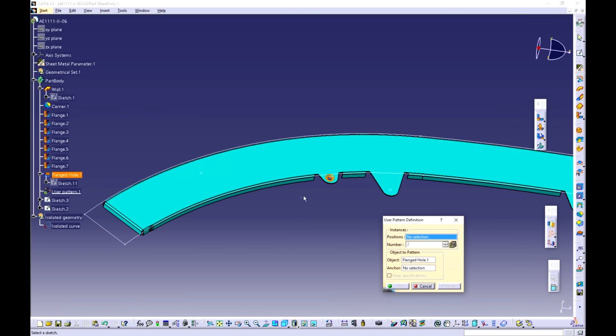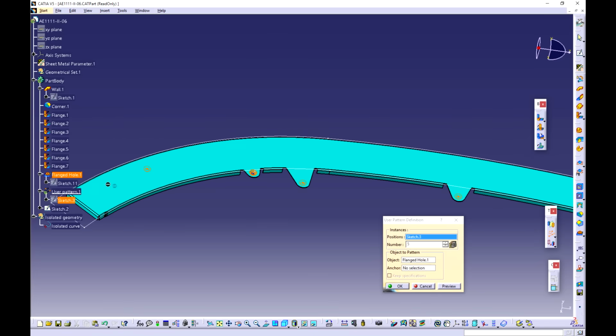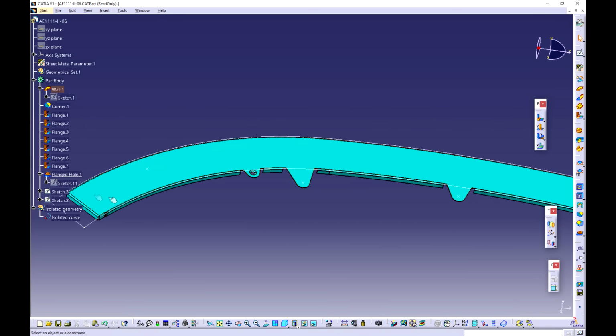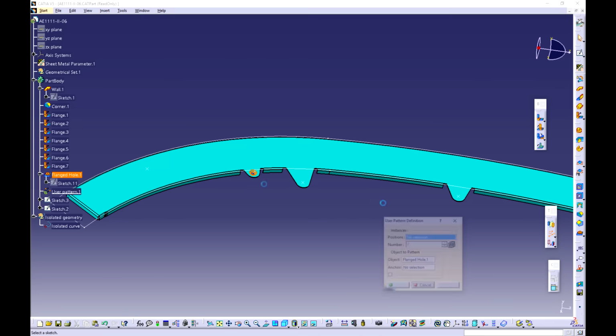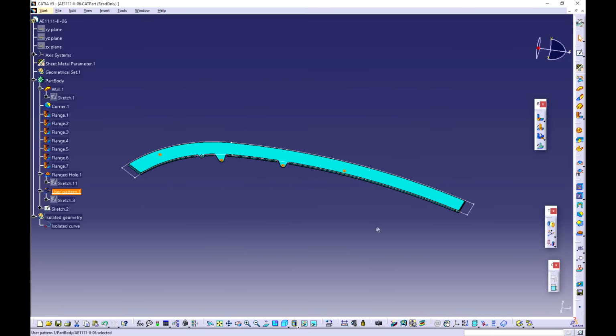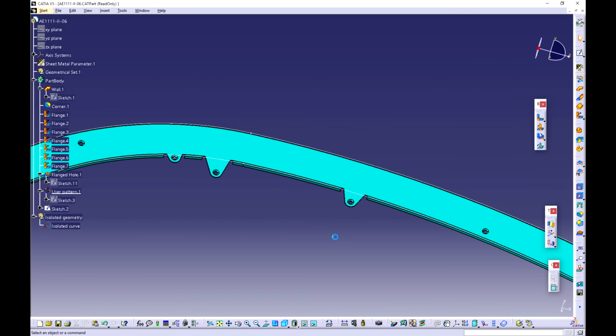Okay, as a position, we are using our sketch 3. That's all. So we are selecting the flange hole. I do it again. Selecting the flange hole that we have created. Selecting user pattern. And then selecting sketch 3. And click OK. And there we have it, our flange holes in just 1 second.